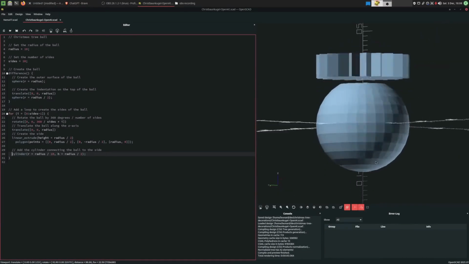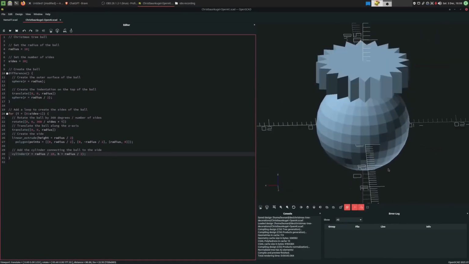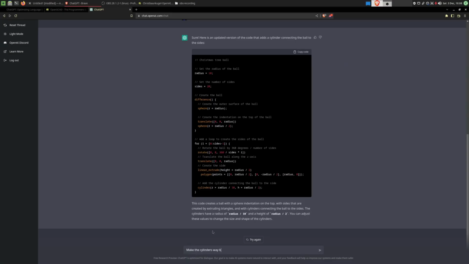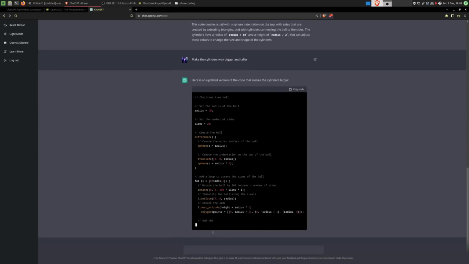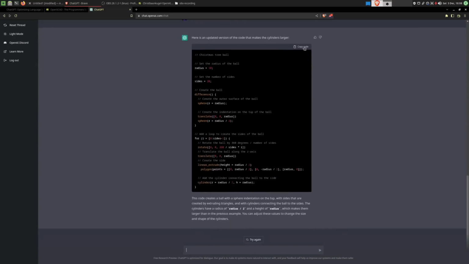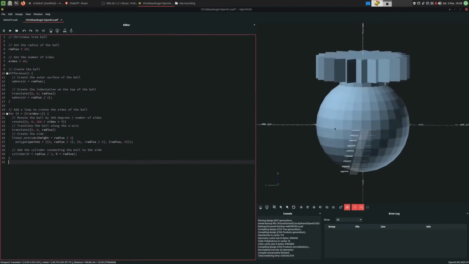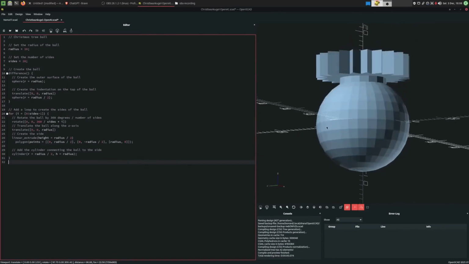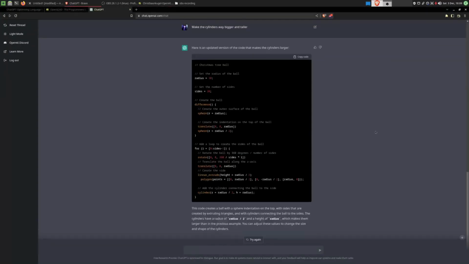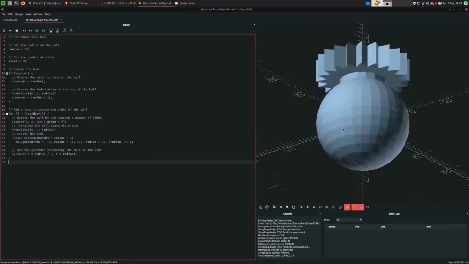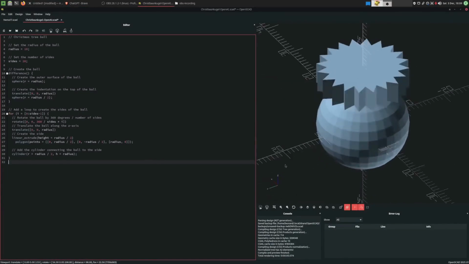That still doesn't look right. So I think I'll ask it to make the cylinders way bigger. What have we got now? Oh, would you look at that? I would say in just 3 requests, we have ourselves a nice little Christmas tree decoration. The first one is set.